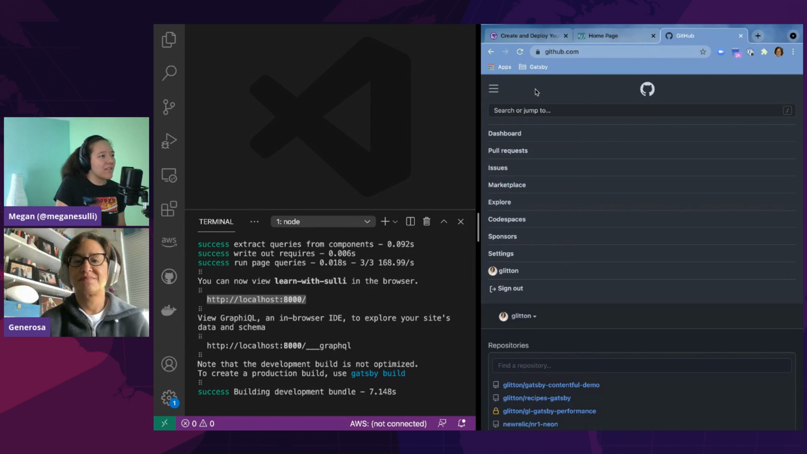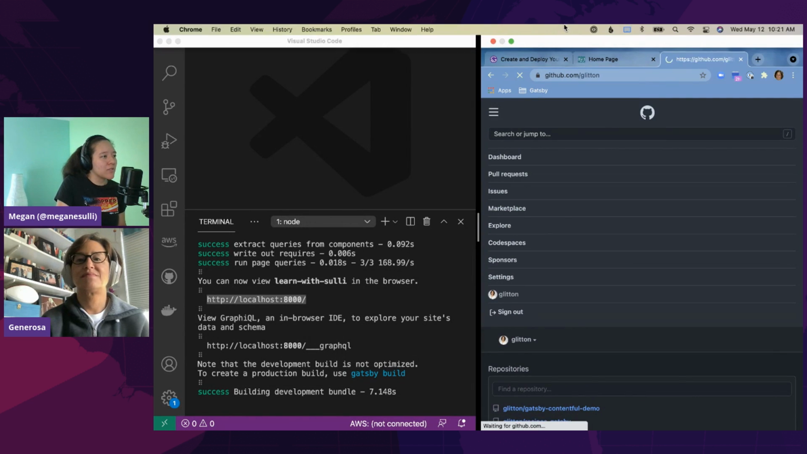Sometimes I find that you can't actually do it from the mobile view.